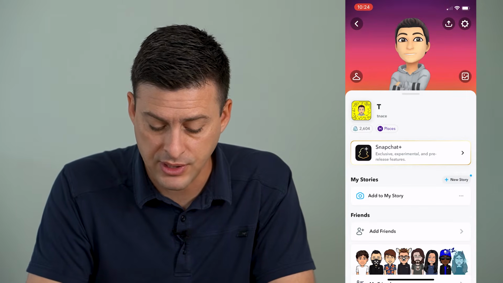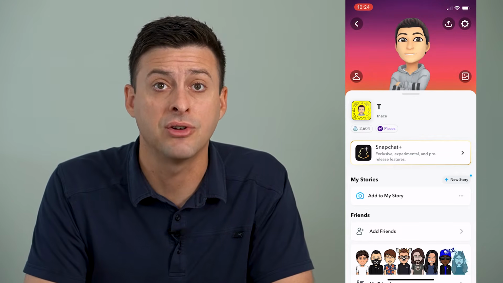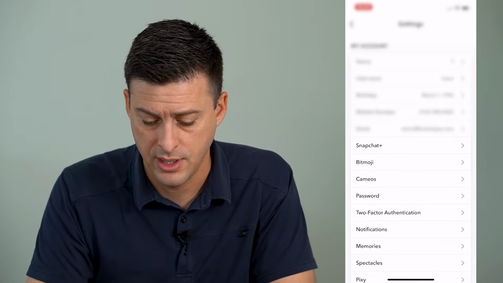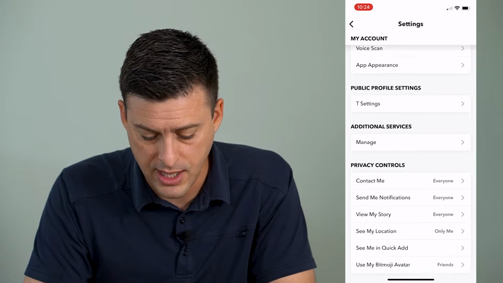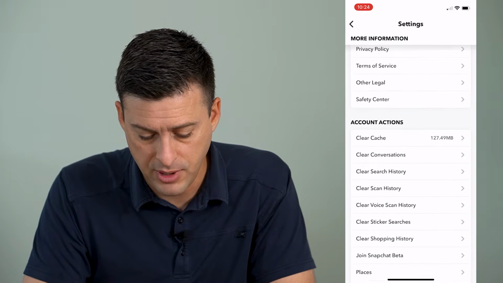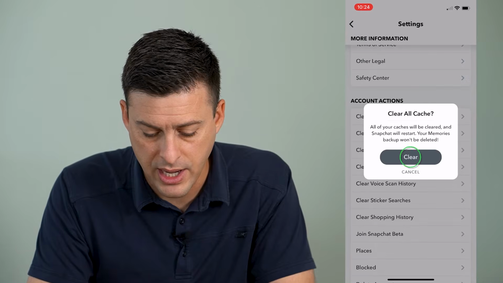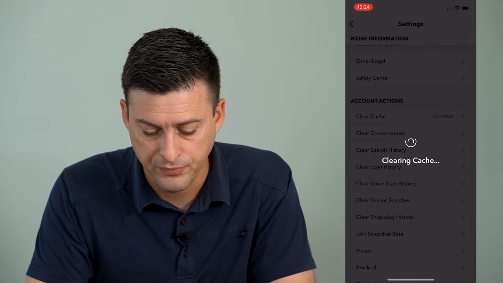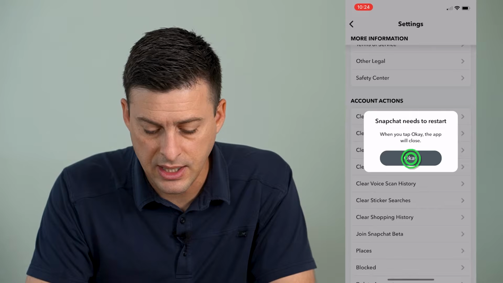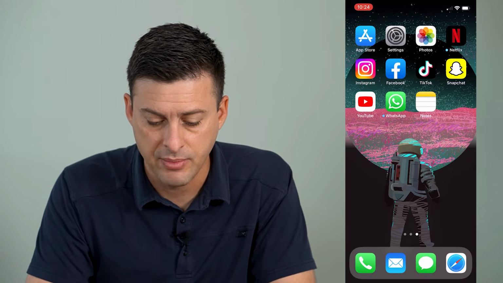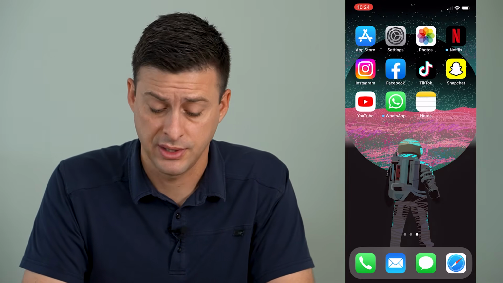Now, the very first thing that we'll do is tap that gear icon at the very top right, and then scroll down towards the bottom here and you can see clear cache. So I'm going to tap clear cache and clear that. It'll say it needs to restart the Snapchat app and it'll remove it. That usually does a good job helping to refresh things, and you can go back into Snapchat and see if that works.